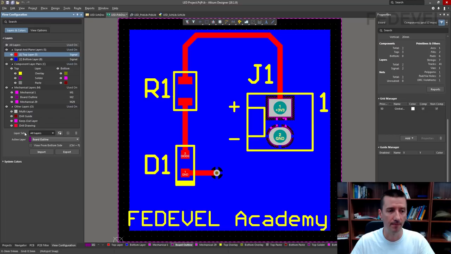Just left click on this LS, and these are the default layer sets. So if you need to show all the layers, just left click here and you will see all the layers. Or you can add your own custom layer set here. And we are going to add the top and bottom view on our PCB.